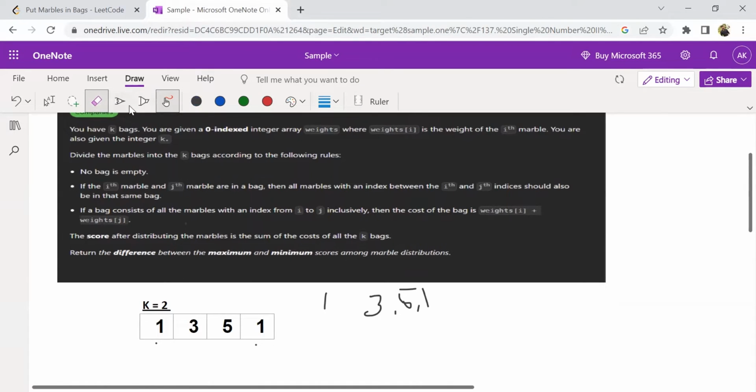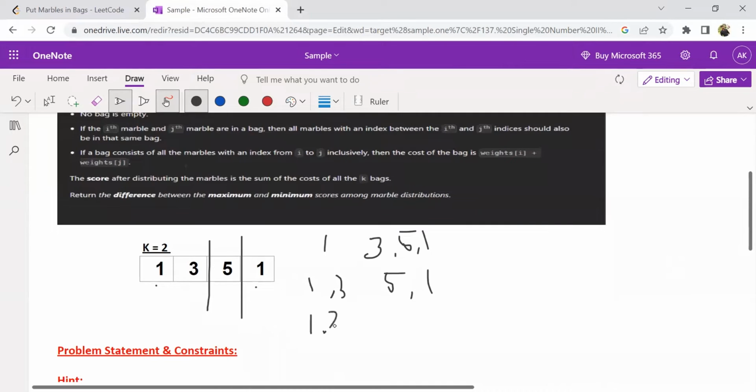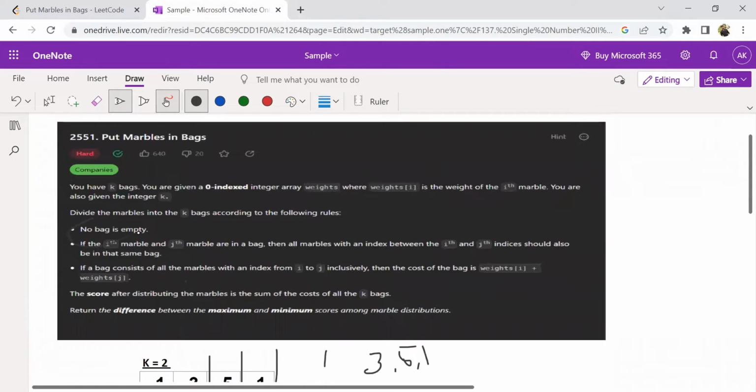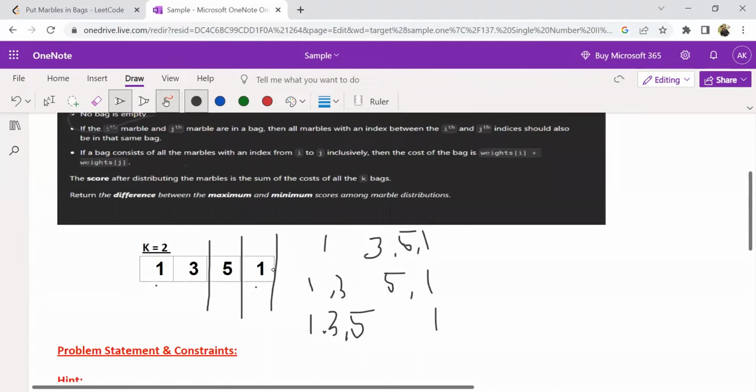What if I do the partition over here? What is the partition pair now? 1 3 5 and 1. What if I do the partition over here, at 1 3 5 1? Shall I partition over here? Definitely not. If I partition over here, you are violating the constraint. Since I am worried about this constraint, I can't partition at the end.